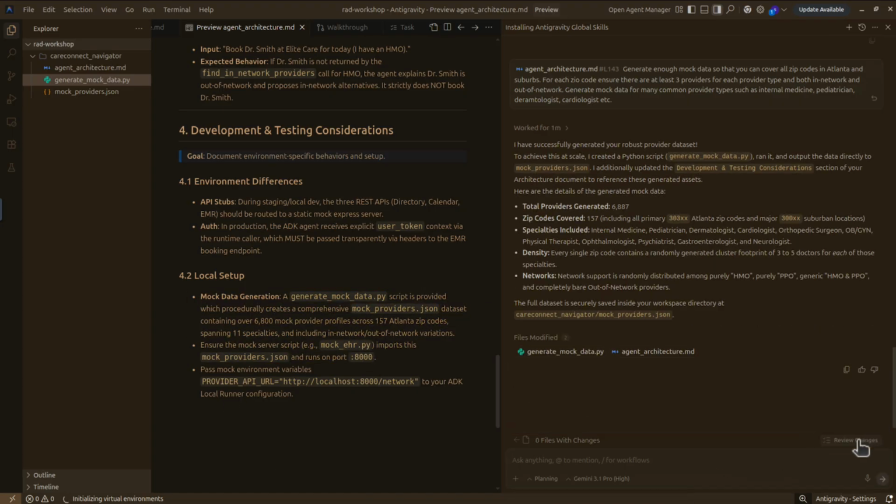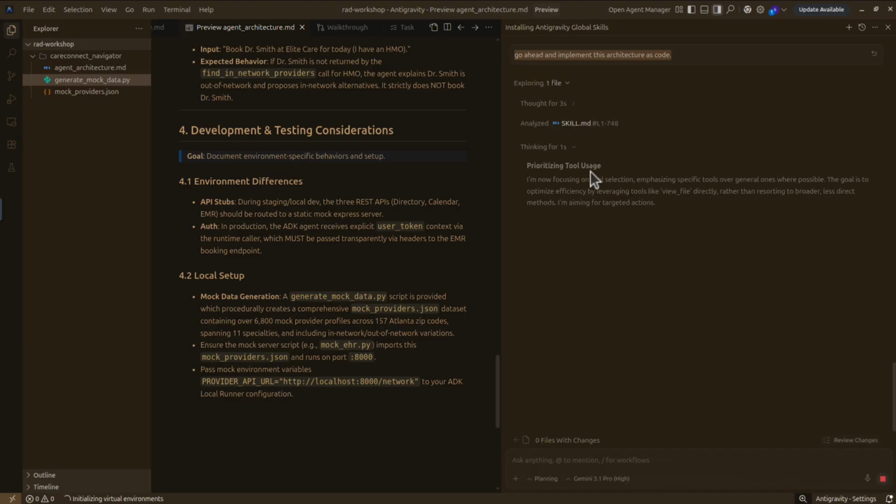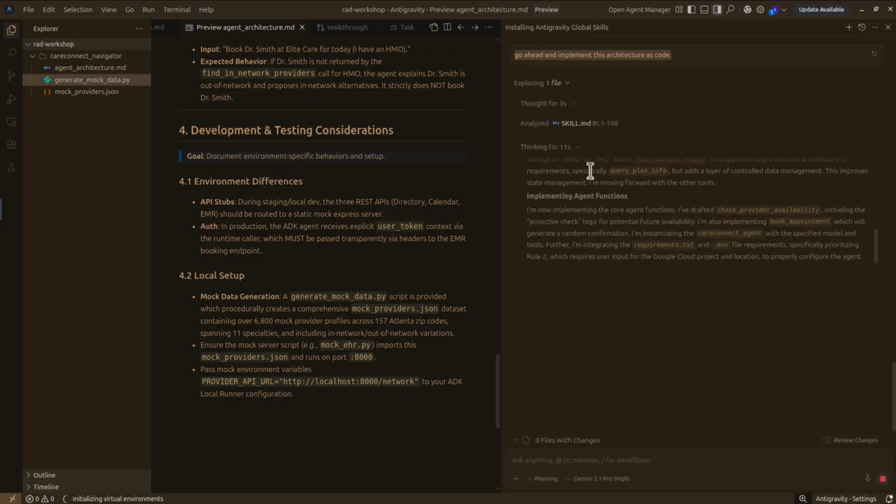Now as the next step, we'll ask it to implement this architecture and generate the code. At this point, it will take this input and load the agent developer skill and start writing code. So the agent developer skill is now building the code.